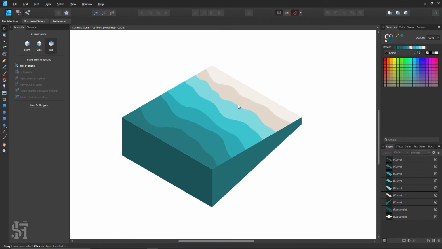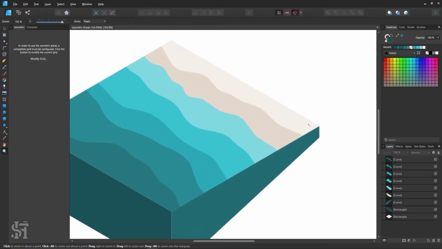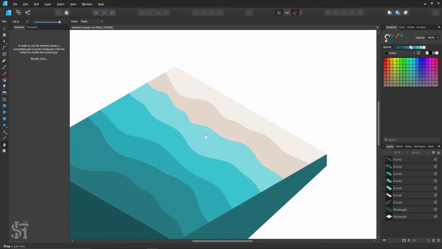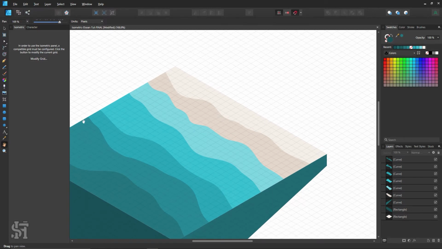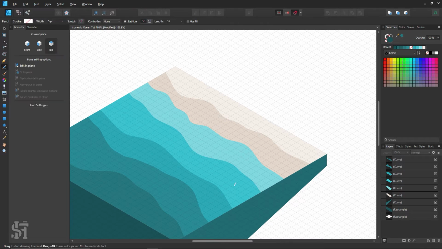And then the next thing I'm going to do is give the ocean waves themselves a little bit more, I guess, detail. So to start, I'm going to zoom in on my back beach, actually. It's in the back. And I'm going to do basically the same thing I have been doing. I'm going to use the pencil with the stabilizer. I'm going to remember to give it a stroke.